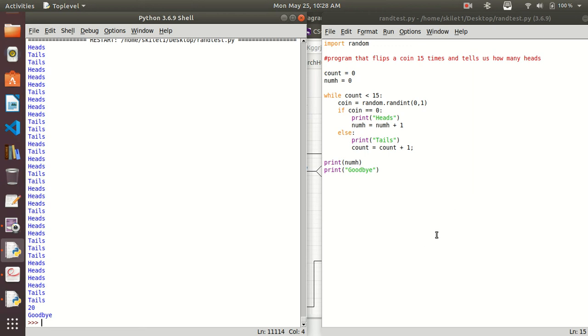Okay, it looks good. It looks good. Unfortunately, we had 20 heads, which is impossible in 15 flips. And I bet if you count, you'll see 1, 2, 3, 4, 5, 6, 7, 8, 9, 10, 11, 12, 13, 14, 15 tails. Right? Why would that be? Because we were only adding 1 to count every time we had a tails. And so the program ran until we had 15 tails, not 15 total flips, which is what we get if we do that statement every time the while loop runs. Okay.